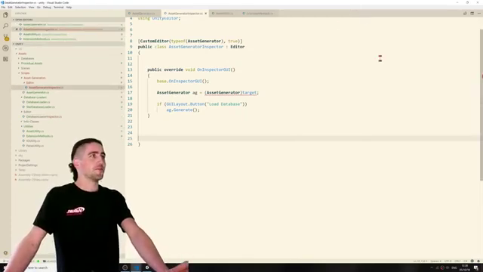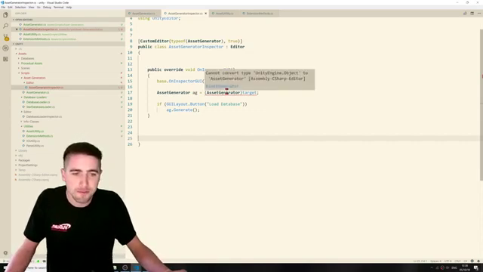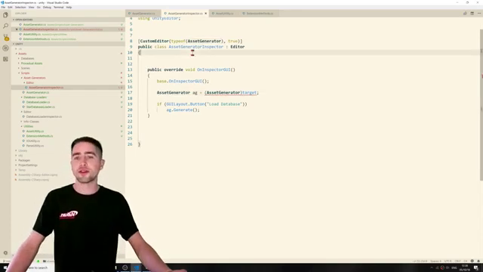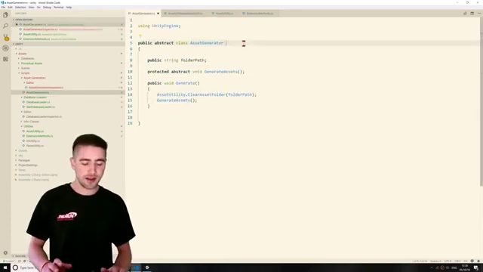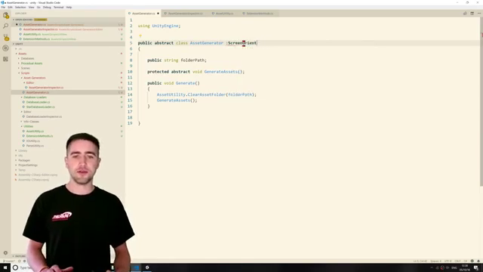Now, what are we up to? We've created our AssetGeneratorInspector. Oh, there's something I've forgotten. Our AssetGenerator inherits from ScriptableObject. Okay.